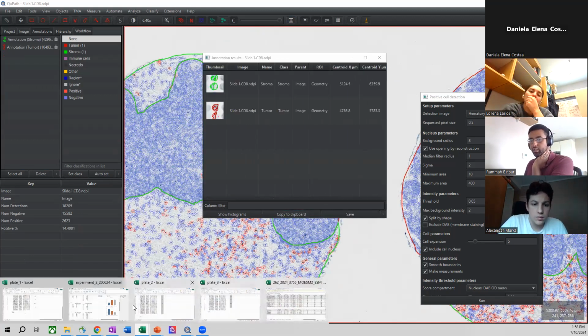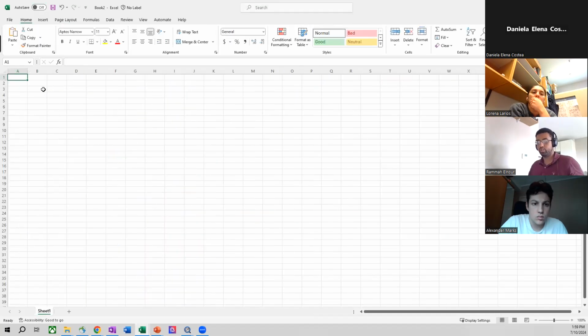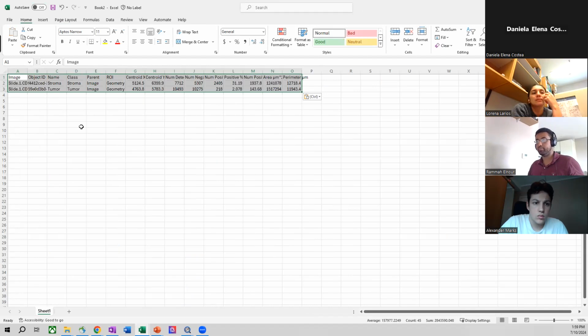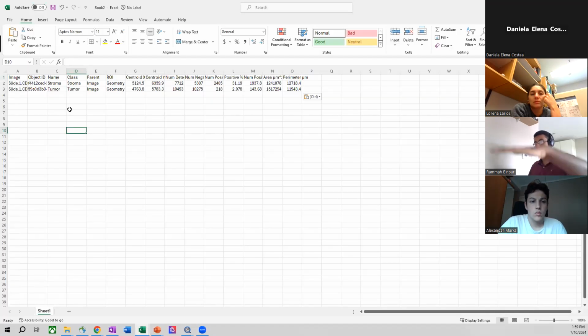And then you can just create a workbook, and then you can just paste that information. And you'll get all the information that you need then for your downstream analysis. So once you've done it for all of your cores, you will essentially just get rows and rows and rows for all of your cores.